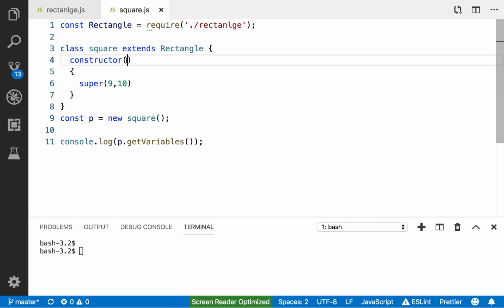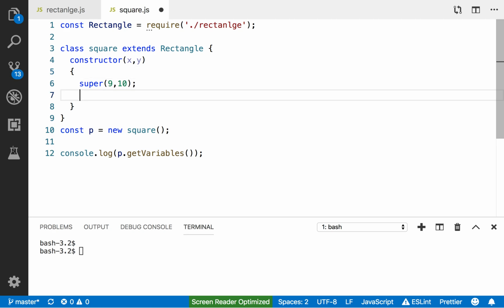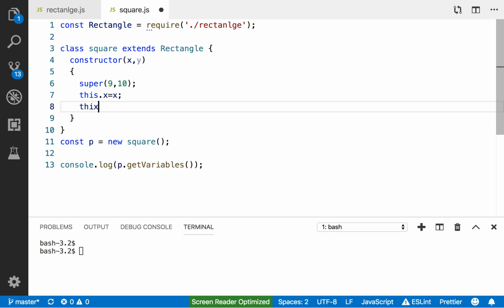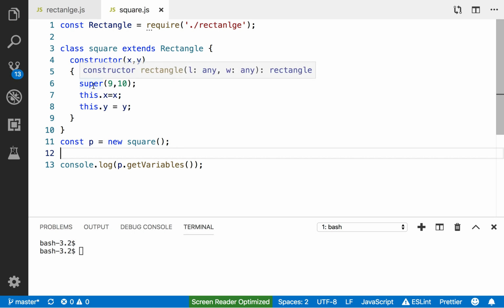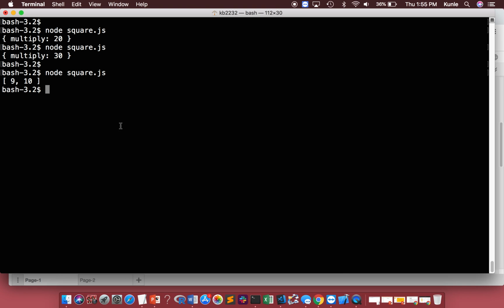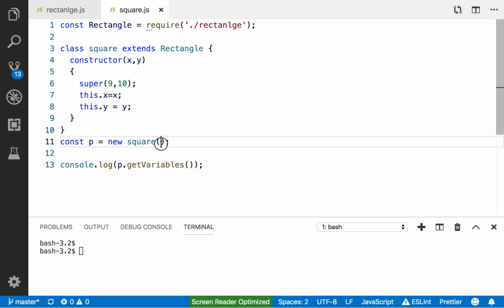Even if this constructor has its own parameters, let me show you. X, Y. It has its own. This dot x equals x. This dot y equals y. I'm not doing anything to it. This is still accessing the constructor of the parent class. Let me show you. It's still going to be 9, 10. Now, to show you that this is the only way, this line here, line 11, is calling this constructor. If I pass in 3 and 4 to it, the 3 and 4 do not belong to the L and W. They belong to the X and the Y.